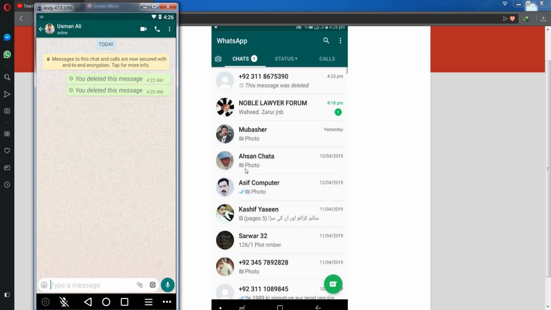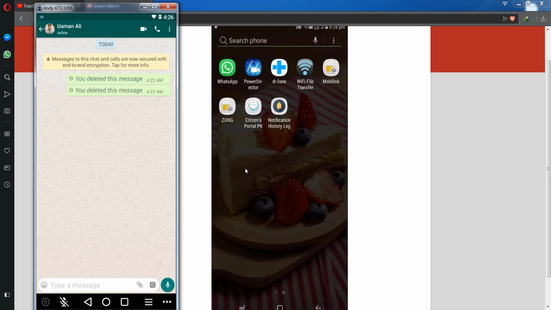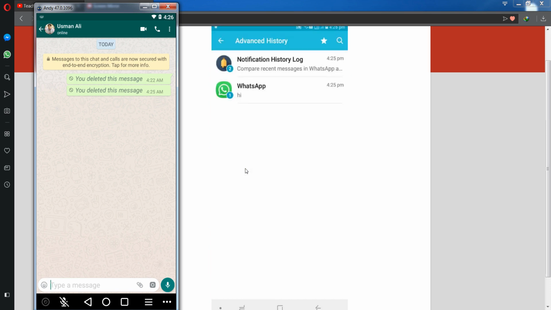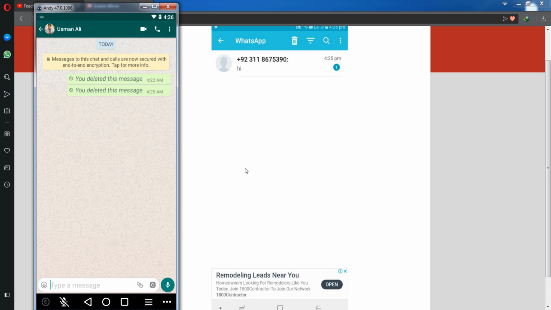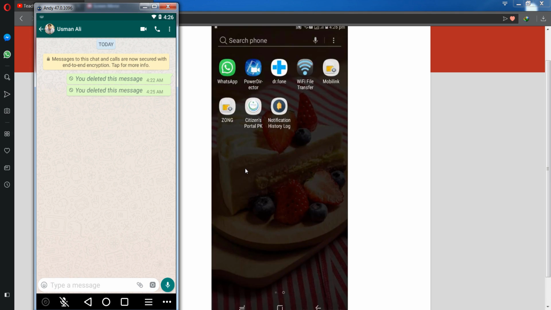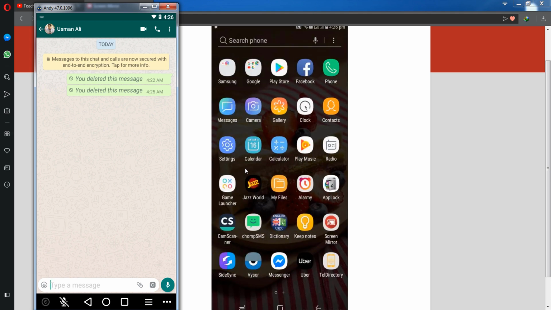So how to read this? Go back and open the notification history log and open it. Click on advanced history. Now you can see that the WhatsApp option is available. When you open it, you can see that a message and number appear, and your message is saved in this application. So this is a way to read deleted messages by sender.